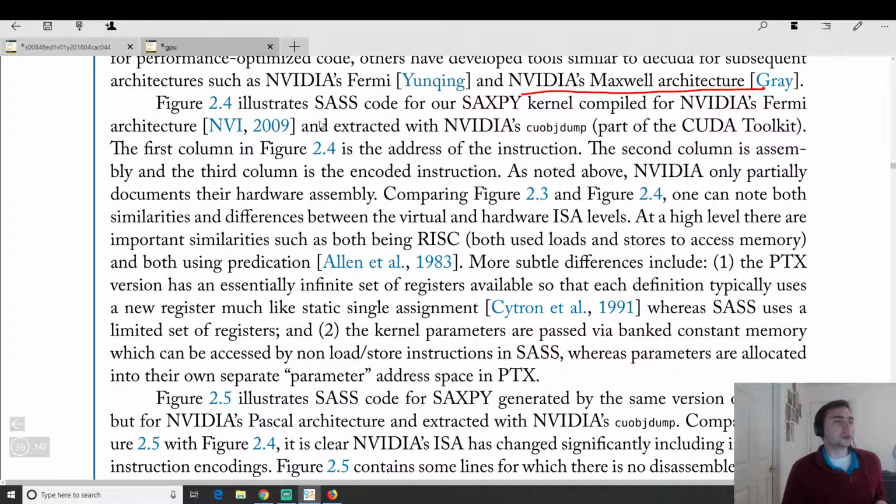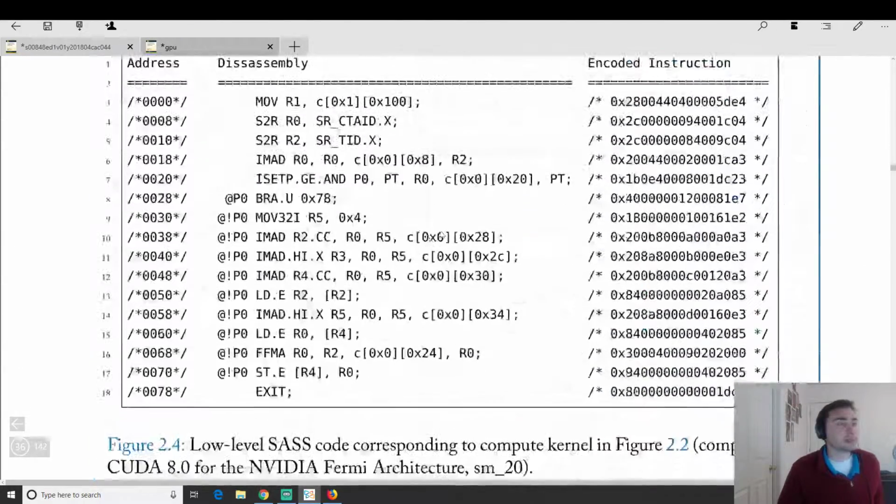So 2.4 illustrates the SASS code compiled for Fermi architecture, so a very early architecture. And so we'll just go through this paragraph and then we'll look at the code. So let's see what we have here. It looks like it's just going to talk about the code. So let's go down there. So let's look at 2.4.